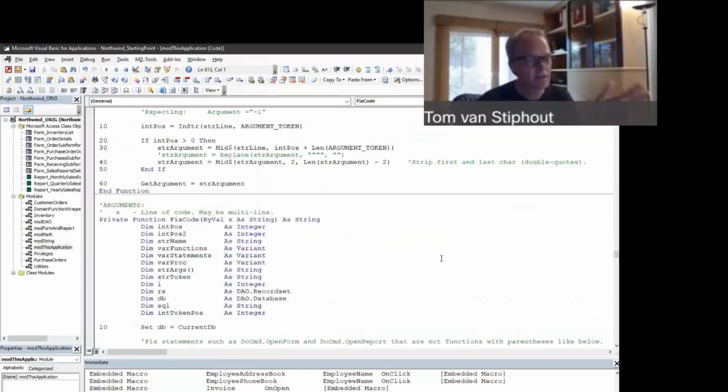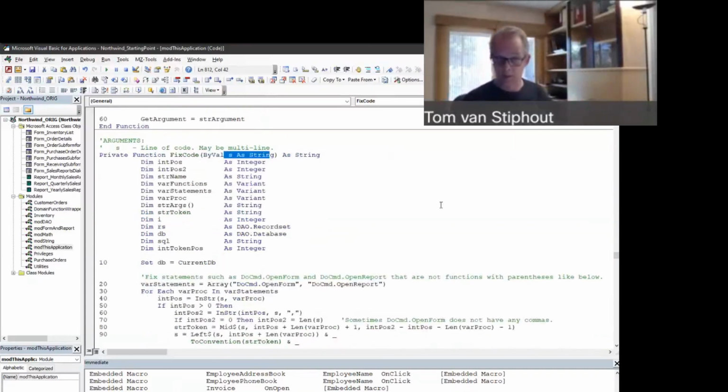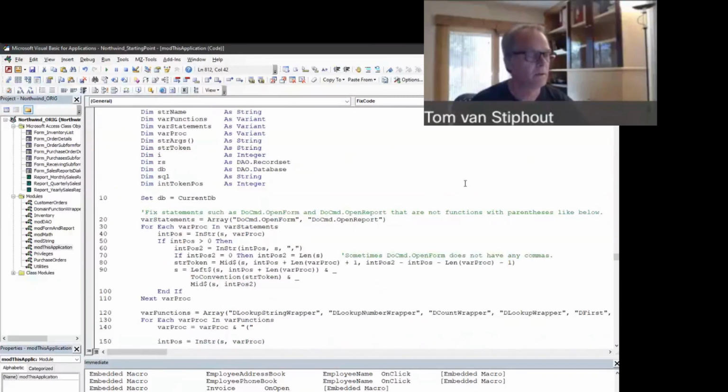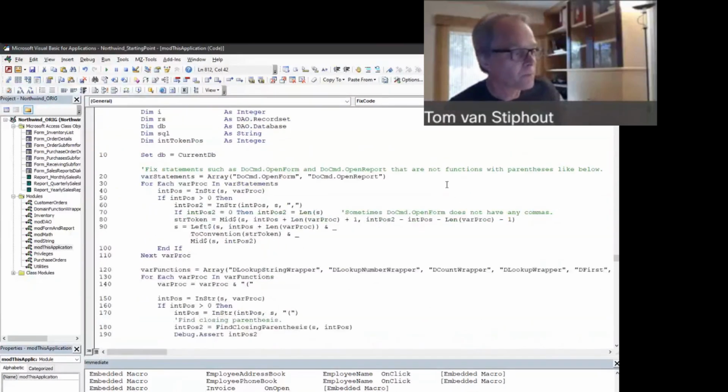So this gives us a line. We're passing in a line or a multi-line of VBA. Now, I don't have a VBA parser, right? I'm just doing string parsing as well as I can. Writing a VBA parser would be outside of my abilities. And lucky me, I chose Northwind, so I can remain focused on what is needed for Northwind, not necessarily for your monster application that you've worked on for 20 years.